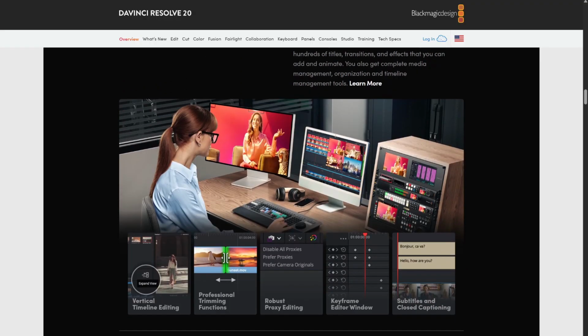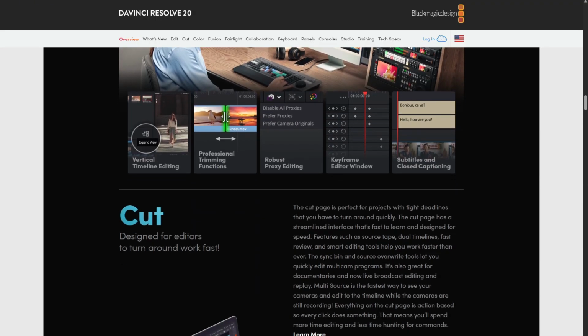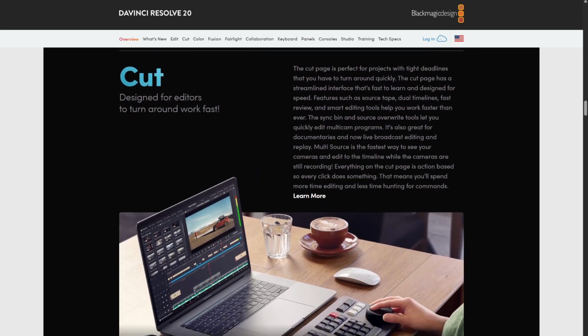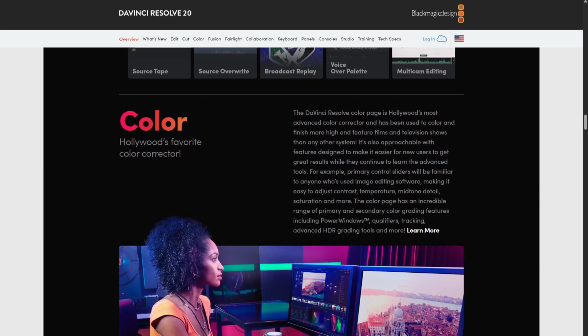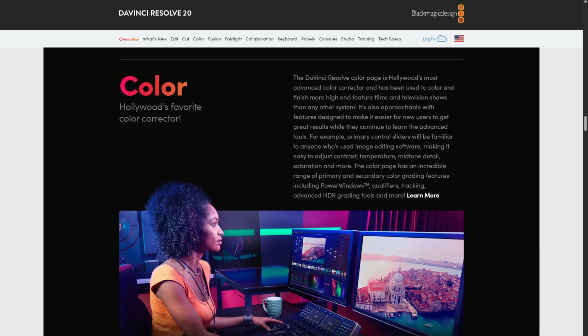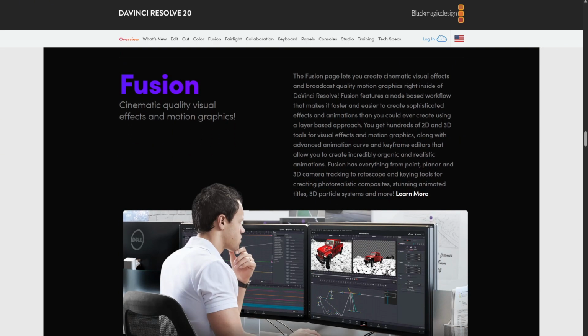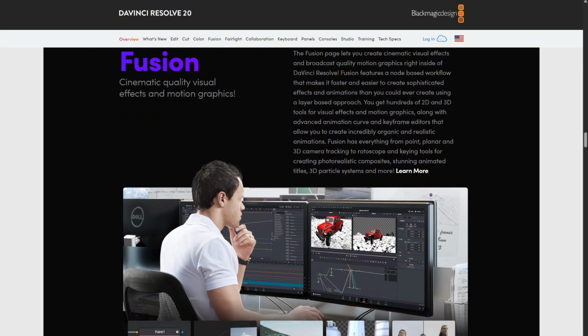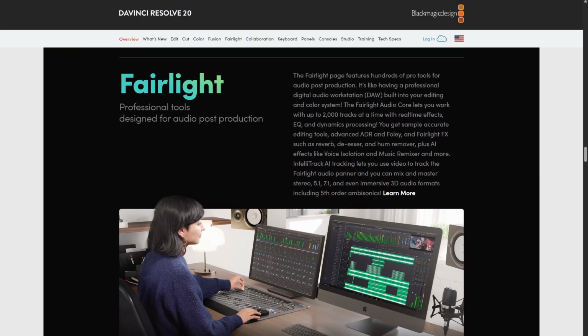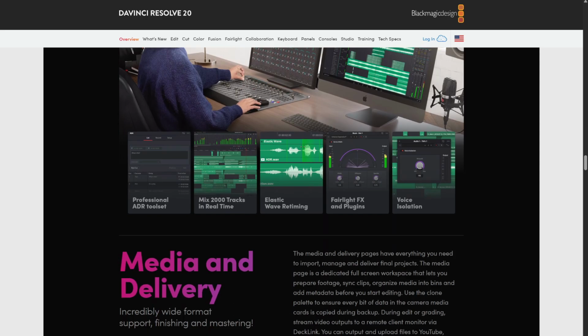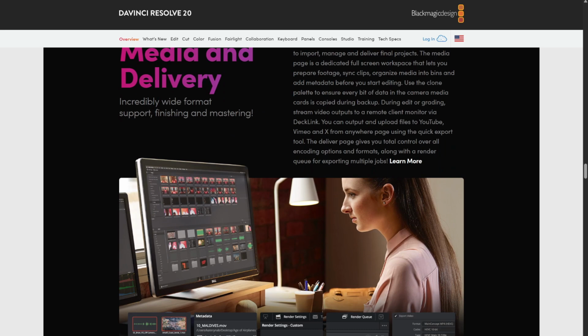DaVinci Resolve stands out for how deep and powerful it is. This software combines multiple stages of post-production into one space: editing, color correction, audio mixing, and visual effects. It's designed for creators who want full control over their footage and are willing to invest time learning the tools. The free version already includes professional features that many paid editors lack, offering studio-level precision for those who need it.